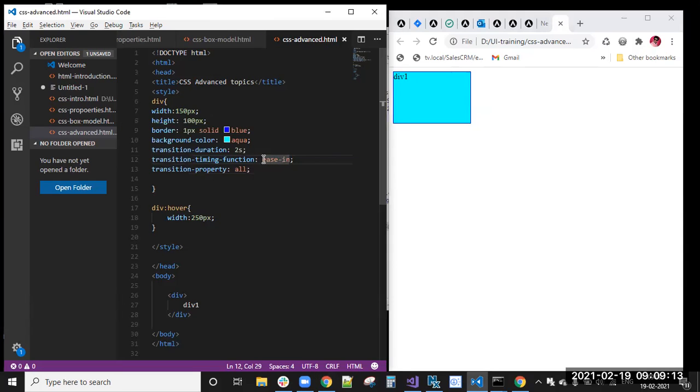Linear means from starting to ending all will be the same. The transition will be smooth from starting to ending. You can see that it is going smoothly, right? While you are removing, also it will go smoothly.